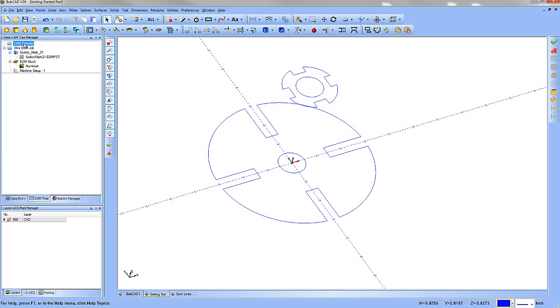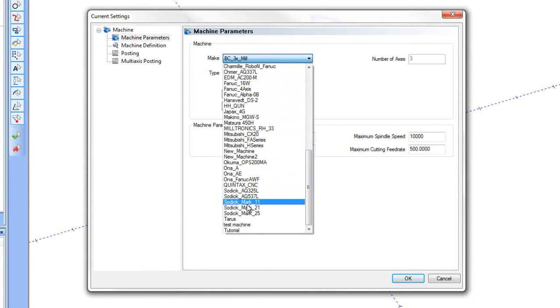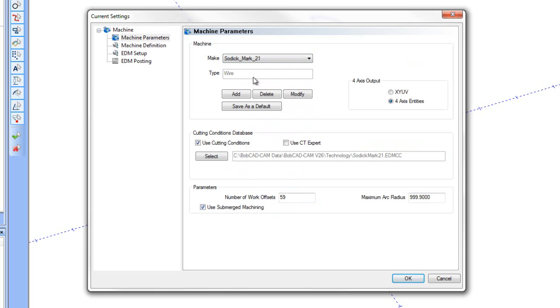Now, what we can do next is right-click on CAM defaults and then go to the current settings. And what we want to do is just go pick our machine. So I'm going to pick that Sodic Mark 21. And then you'll see all the information pop up for it. So we have our cutting conditions database. So it's going to pull up to that Sodic Mark 21 cutting condition base. And if we uncheck this use cutting conditions, it's just not going to use them. You'll have to input everything manually. But you can change that on the fly, so it's best to use your cutting conditions, and then if you need to change something later, you can do that inside the feature.